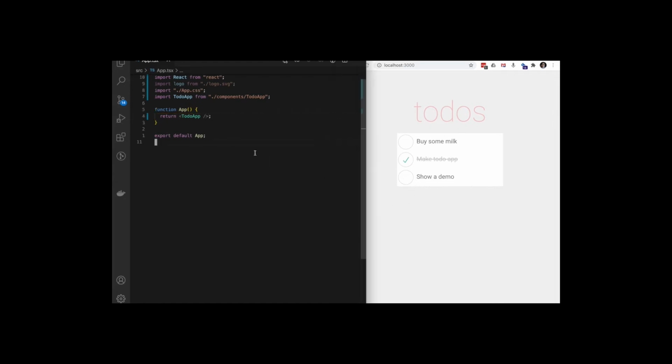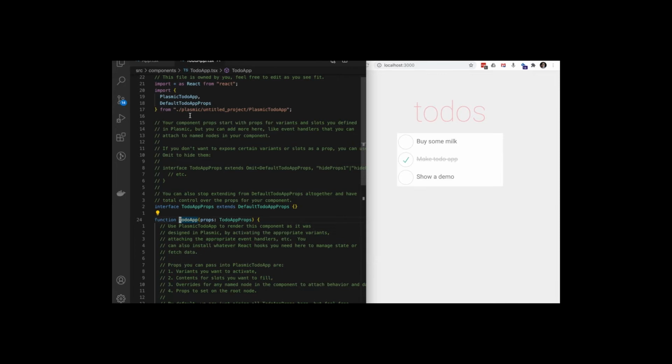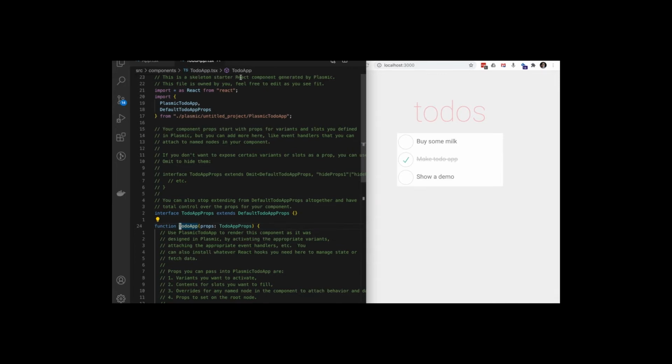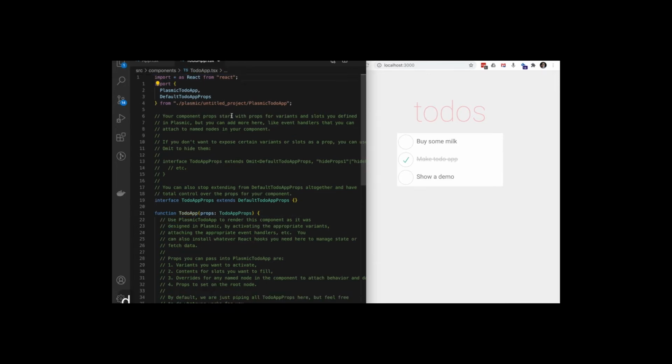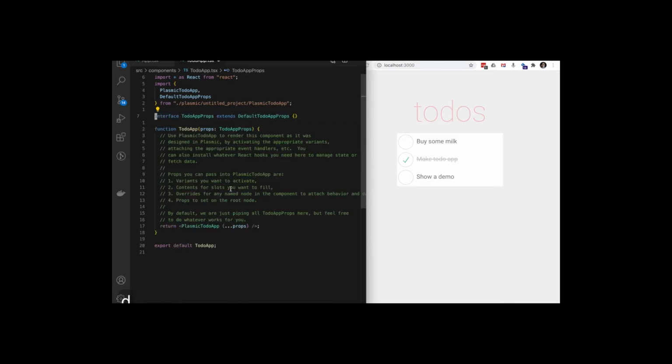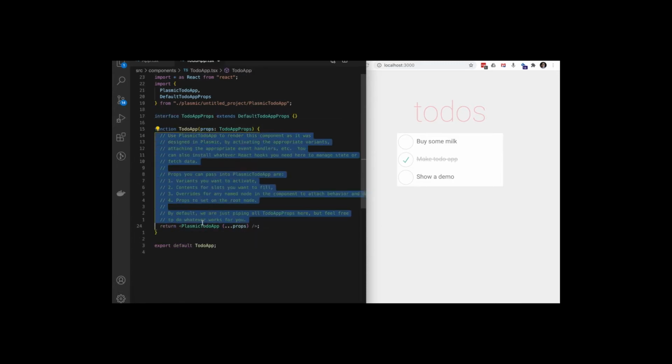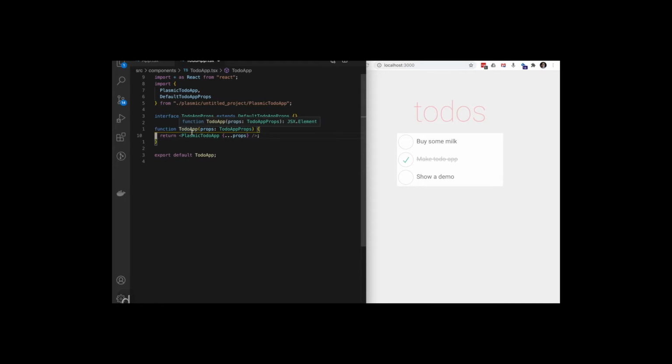Now, from here, of course, I want to wire this up to the real state and event handlers that I care about. So I'm going to click into this to-do app. This whole file has a lot of comments in it. So I'm going to get rid of all these comments so you can see it's actually a very simple one-line component here. So the to-do app is a thin wrapper around PlasmicToDoApp.